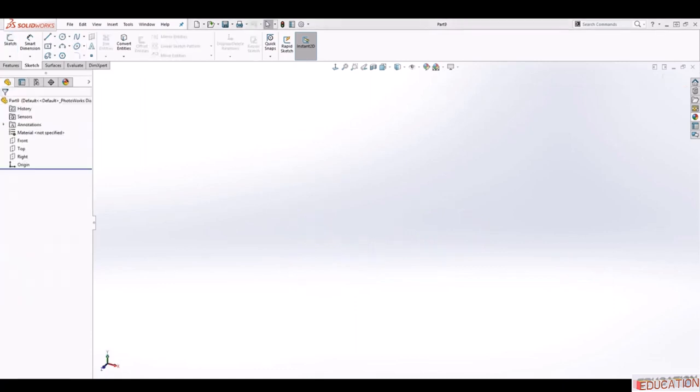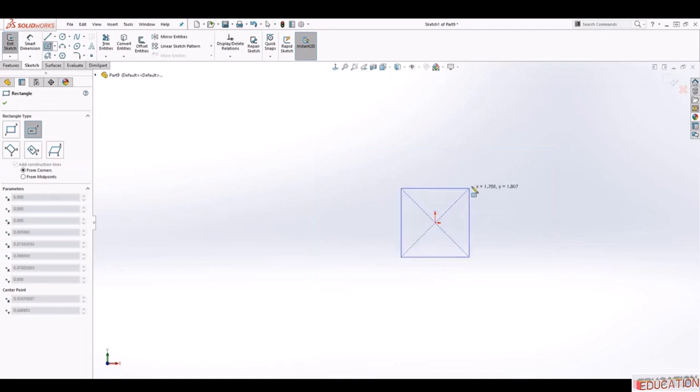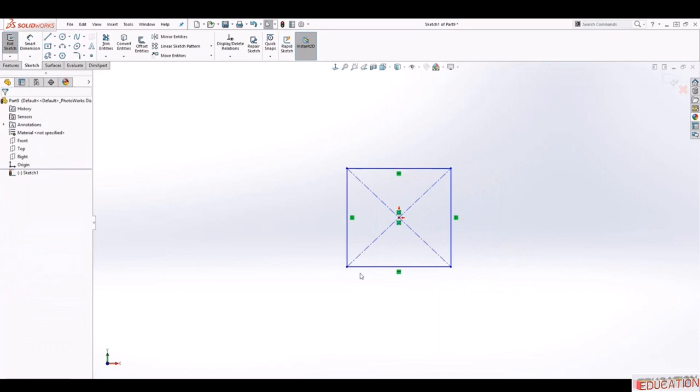Hello, welcome back. In this lecture, we are going to be talking about undefined sketch. Basically, an undefined sketch is very simple. Let's click on the front plane and click sketch, and let's just draw a rectangle box, for example. And now you have your rectangle. This sketch is an undefined sketch, and there are ways to know whether a sketch is undefined. The first way is the sketch will be blue.